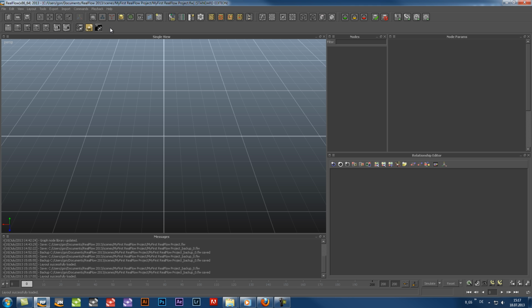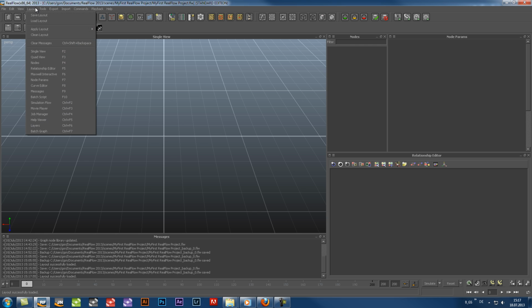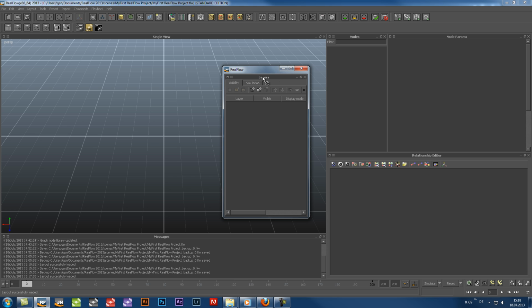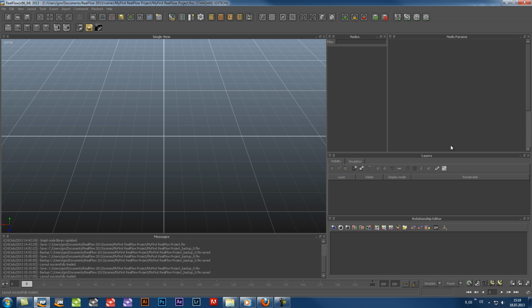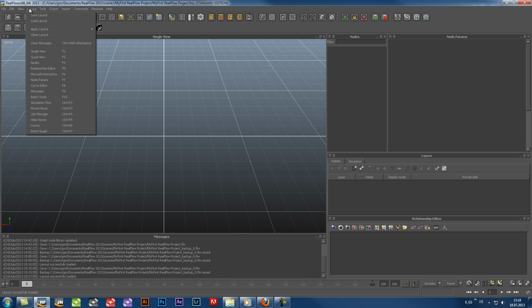To open a GUI element, you only have to select it from the menu. Now, grab the title bar, drag it to the desired position, and drop it to attach the panel. The layout can be fully customized, and even multi-screen arrangements are supported.